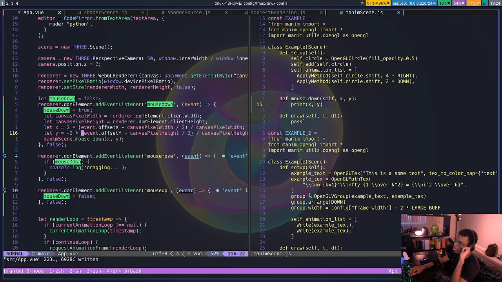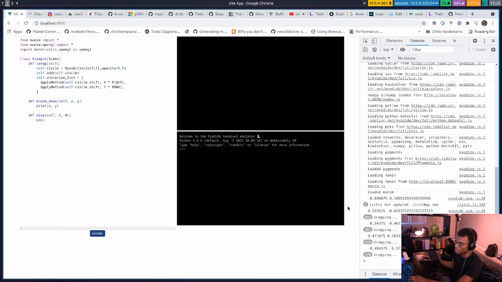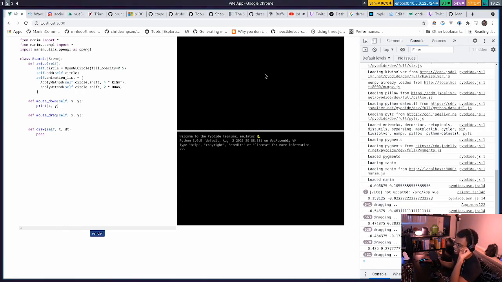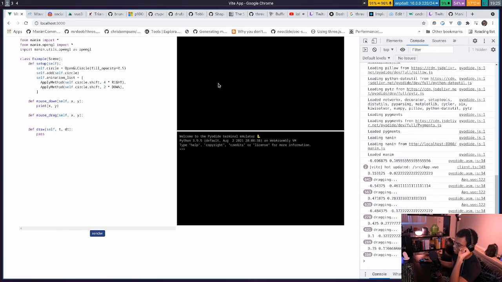So now what will I want to do? Like, how will I handle this in Manim? I could do a def mouse drag. But this function wouldn't make a lot of sense, because if you're dragging an object, it needs to know what object you're dragging.